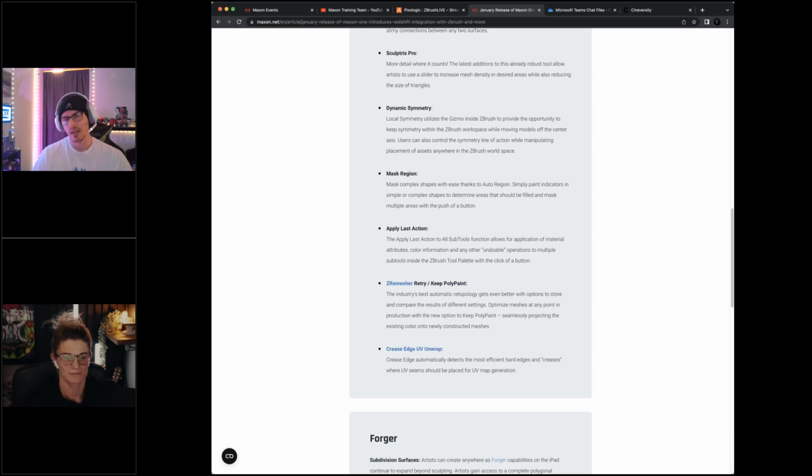On top of that, we have a new Keep Polypaint feature, which will be really cool, especially for stylized artists, because if you're working with solid colors and you want to keep that color, ZRemesher used to wipe that color out, now it keeps it. And it does a really good job even with gradient colors, so it's really nice. And then finally, we have Crease Edge with UV Unwrap. ZBrush doesn't necessarily have a dedicated UV editor built inside of it.